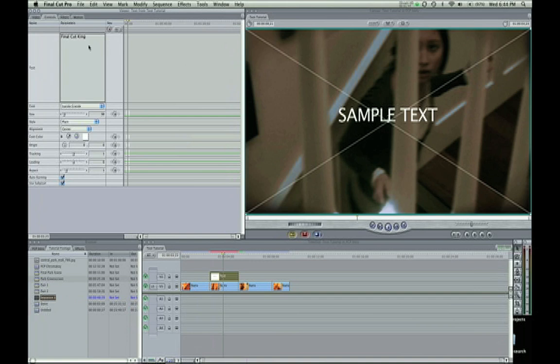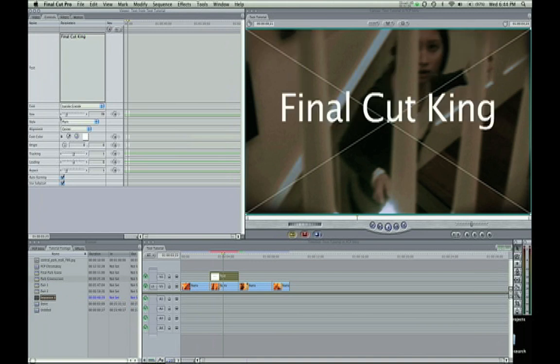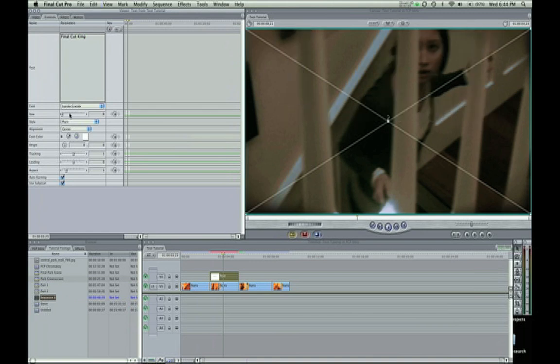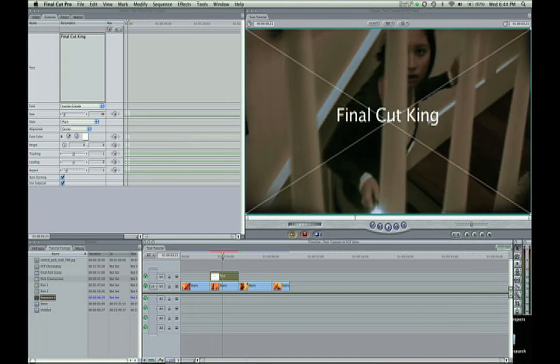Because the problem is, the reason I use Motion a lot is because in Final Cut, I can't have complete control. If I want King smaller, it will make everything smaller. So you can't. You have to do it separate if I want Final Cut King and then Presents. Okay, so I have Final Cut King here. And you can see it updated in here.